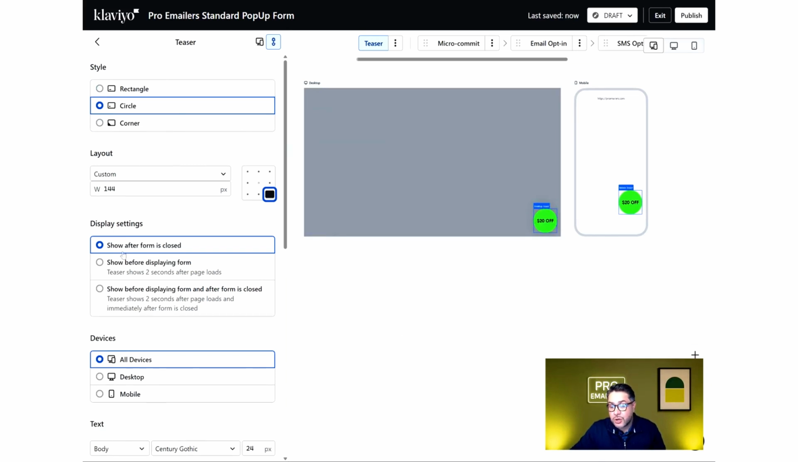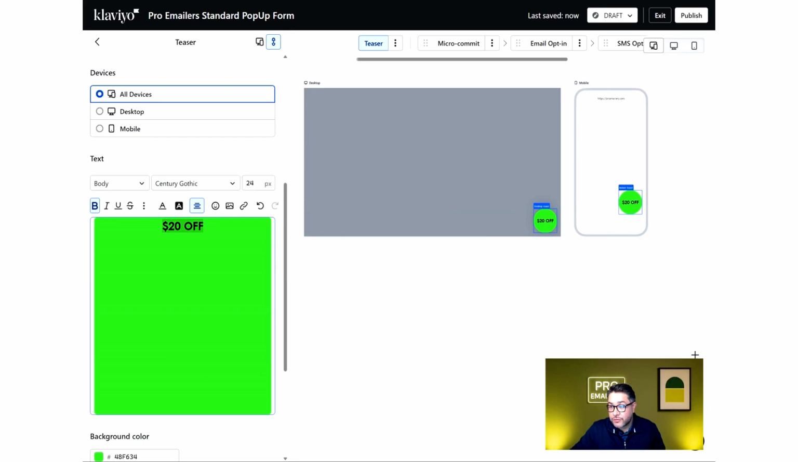The display settings show after form is closed. So your pop-up form will pop up usually after 5 seconds of a user being on the site. It'll pop up. And then after the form is closed, it'll stay here. So you'll still have this information here. It will not populate until your form pops up and then they close the form. So if they close the form and don't provide an email address, there's still something here lingering that still catches their eye and they can actually go back in and give you their information so they can go in and get your offer. But with that being said, that's really super simple. This is how it looks for the teaser.